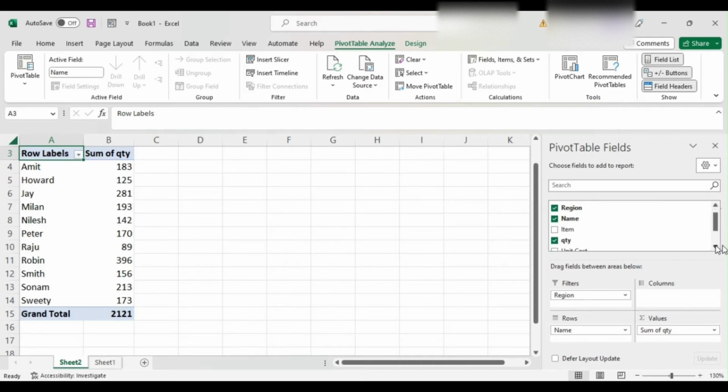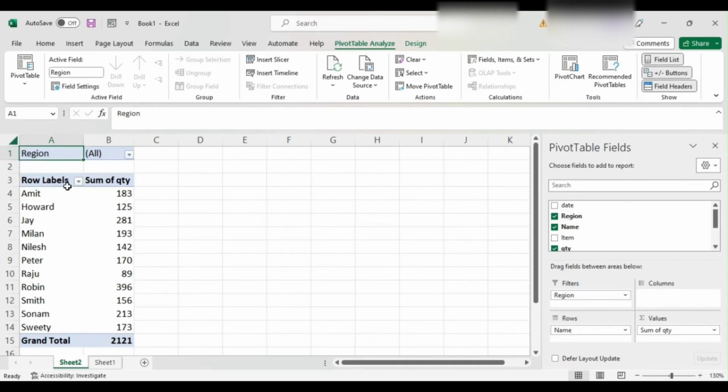That's it as of now. As you can see here, it is showing me the summary of this data set. Amit sold a total quantity of 183, Howard 125, Jay 281, Milan 193, Peter 117, and so on. So the total quantity is 2121.